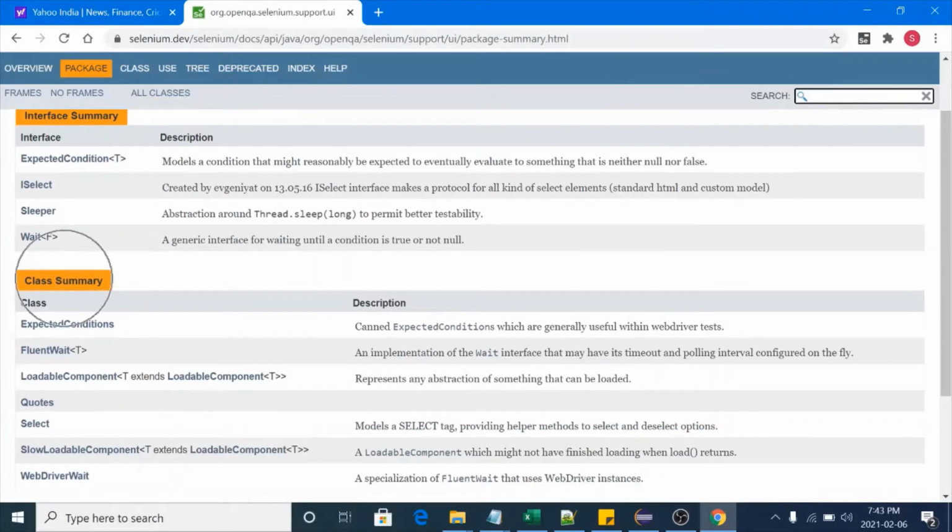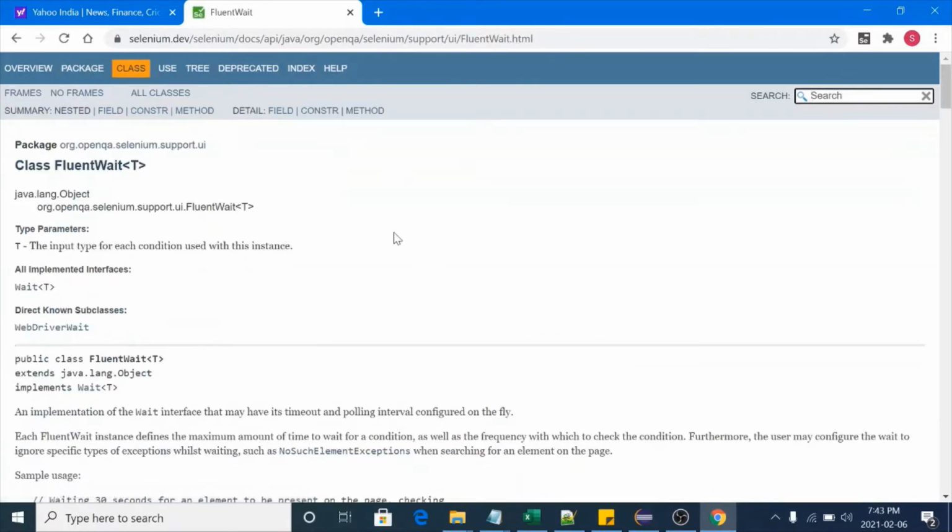It's showing you the class summary. In this you will find FluentWait here. So FluentWait is a class in Selenium. Okay, so it is an implementation of the Wait interface, like WebDriverWait. So let me click on this FluentWait, and this is the documentation of this FluentWait API. It comes under package org.openqa.selenium.support.ui. Okay, and the class name is FluentWait.